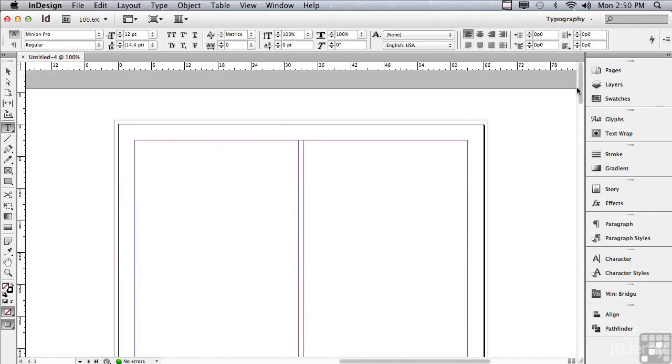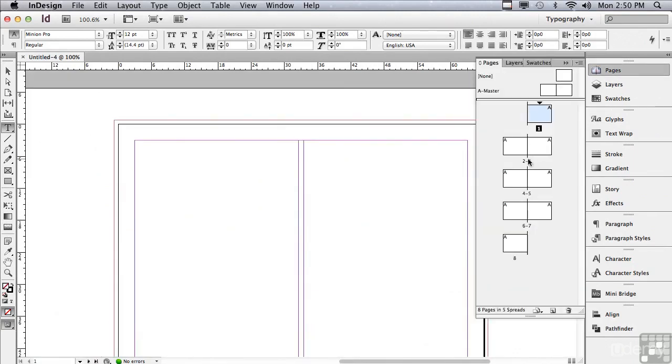And let me go to my pages panel, and you can see that it actually did set it up in spreads. And page 1 is sitting by itself to the right-hand side of the gutter, which is the fold. And page 8, the last page, is sitting to the left side of that gutter.